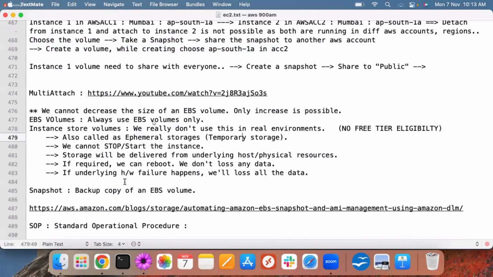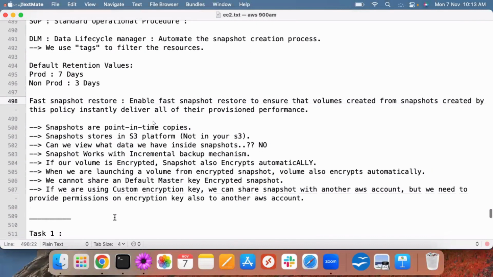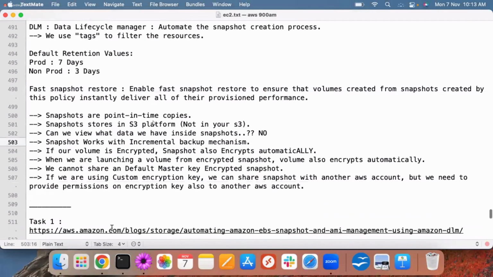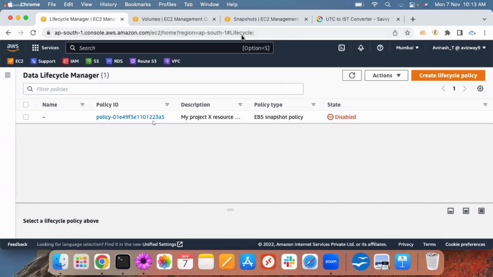So some points regarding EBS volumes, and this is day 3. What is fast snapshot restoration, and some snapshot points. And here, the first task is there is an article from AWS. There is a blog from AWS. So try to configure your backup in this manner, the DLM.